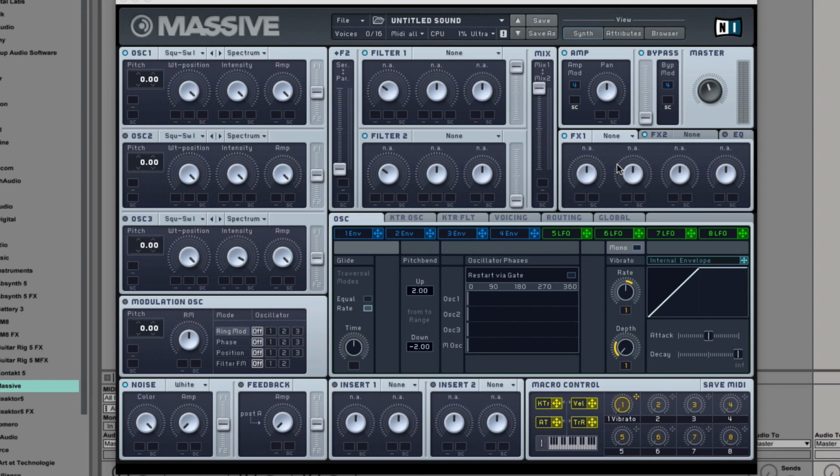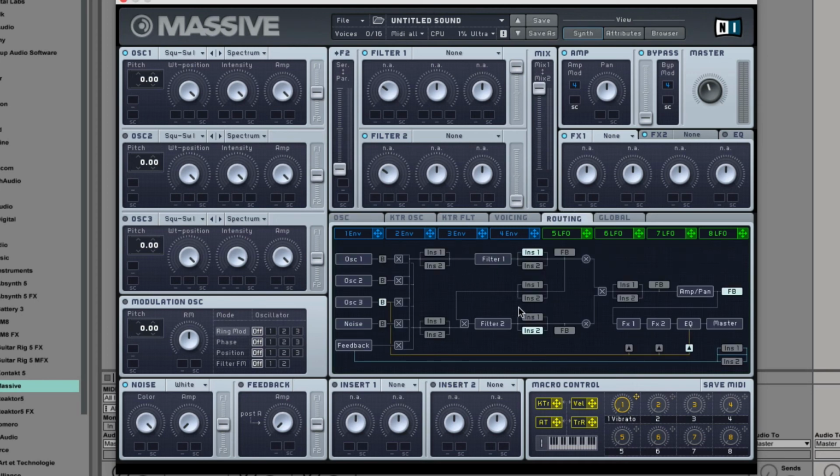Today we're going to be talking about Massive's insert effects. Massive's insert effects can be found at the bottom center of Massive. There are 2 effect slots and they're labeled Insert 1 and Insert 2. These can be inserted at different places in Massive's signal flow. This can be changed in the routing page as discussed in Massive in Depth number 2.